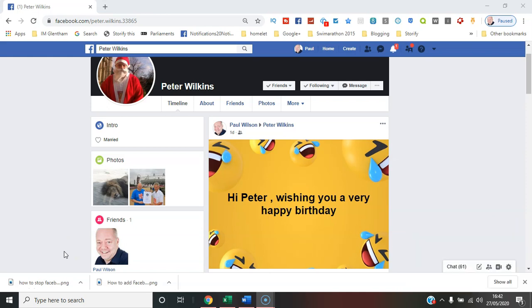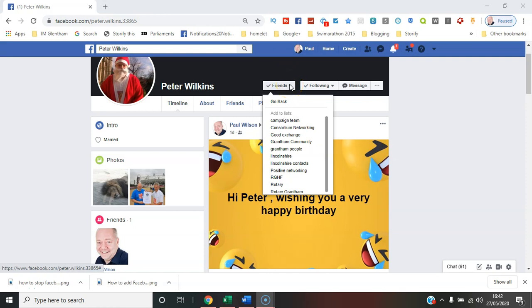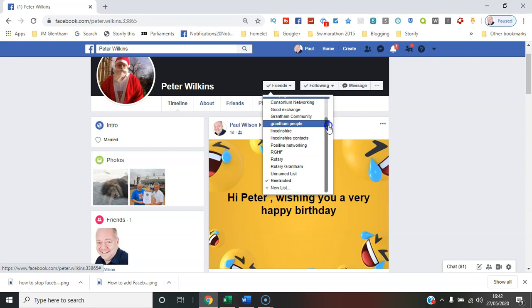Now, Facebook allows you to add lists of friends in different categories. And I've created some here. So you click on Peter, there's a checkbox next to all these. So we've got various people I know, Lincolnshire people, people in Rotary, etc. You'll see there Peter's under the checkbox restricted.